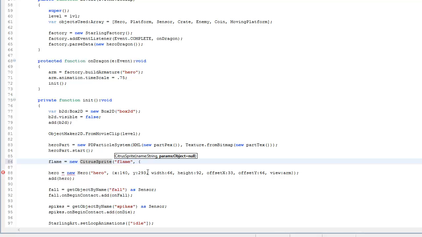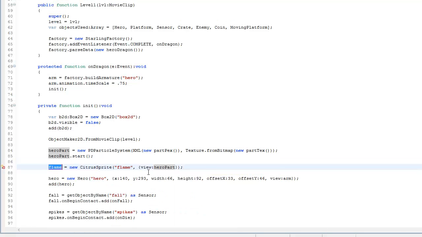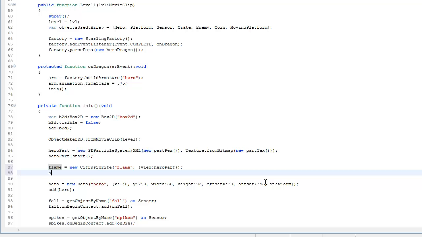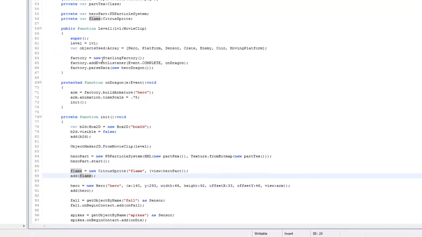And then we can pass in some object parameters. So this is where we assign the view like we have before. And I'm just going to make the hero part, which sounds kind of weird now that I think about it. That's going to be the view of this sprite, if that makes any sense. It's late at night. So again, Control-1, make an instance variable. There's my flame. Okay, cool. Next, all I need to do is just add it. So add flame. Alright, so now it's there.